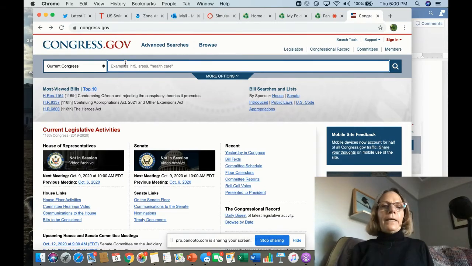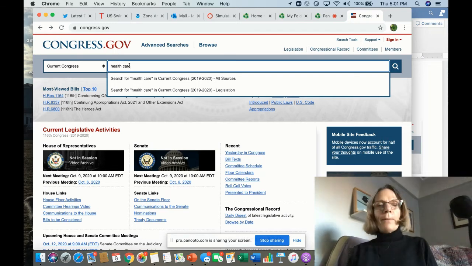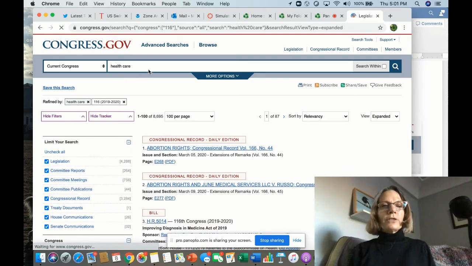And in the top here is a search mechanism. So if you know the number of the bill, HR 8520, that would be great. You could search according to the actual number of the bill. However, probably most of us don't know the numbers of bills right off the top of our heads. So let's use the example that they had up there, which is healthcare. Okay, let's say you're really interested in healthcare, bills that are pending before Congress. And so you will search according to healthcare.